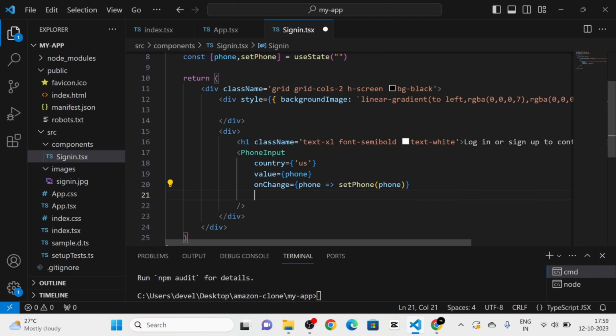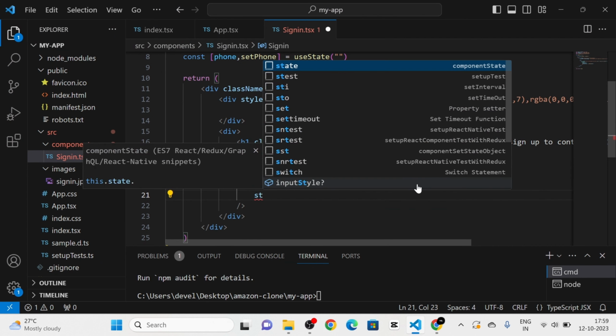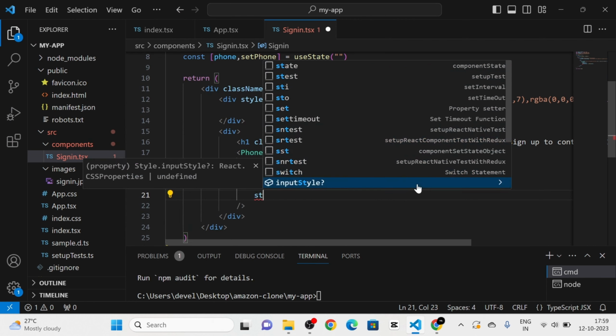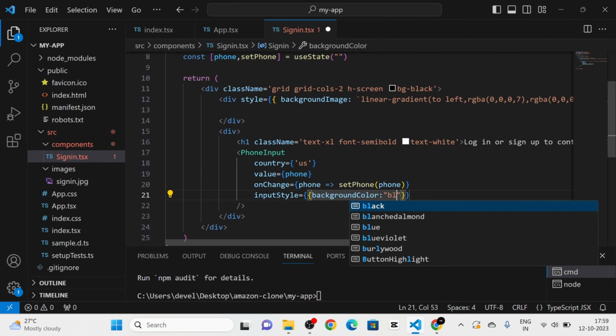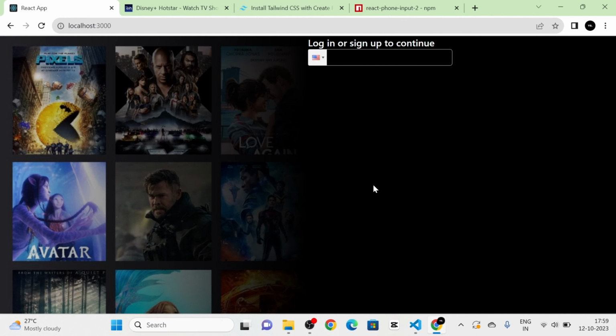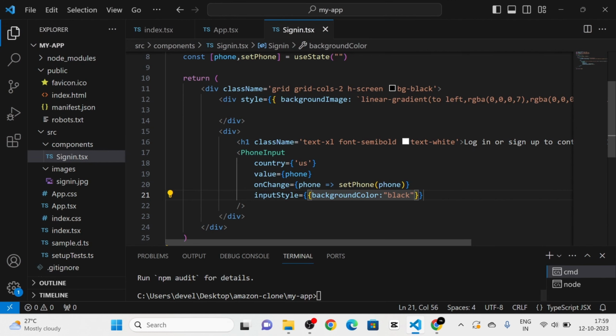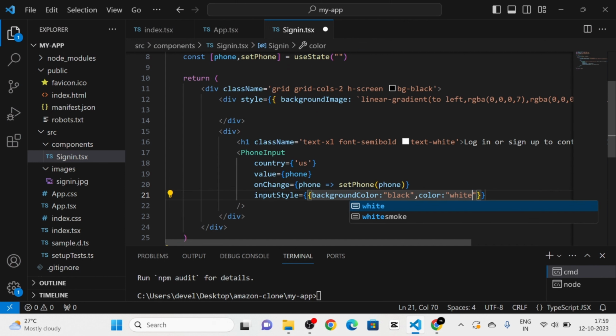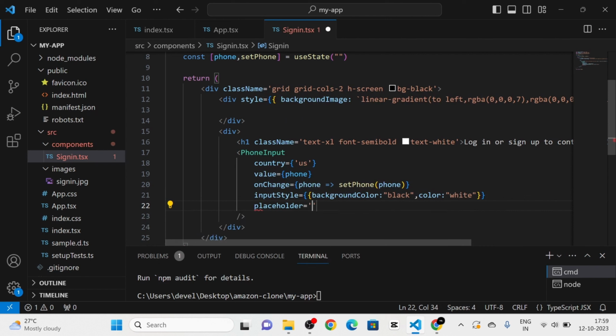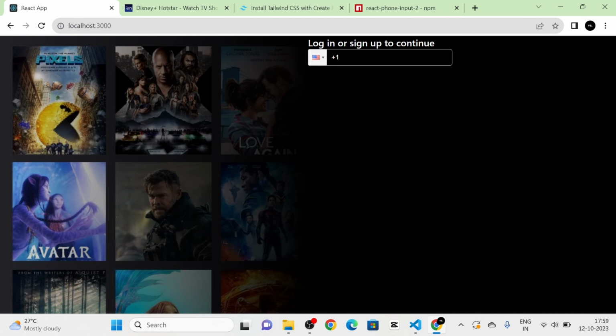So next I am going to give a style, that is input style. Font input contains a prop called input style. So here we can give the style, that means I am giving background color black. So at that time you can see that this is the structure as of now. Then I am going to give the color also, that is white. Okay. And here I am going to give the placeholder as enter mobile number. So here you can see that this is the structure. Here you can see the placeholder also.